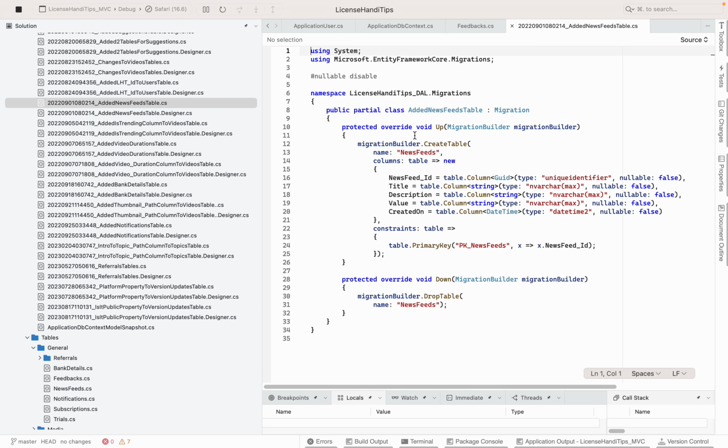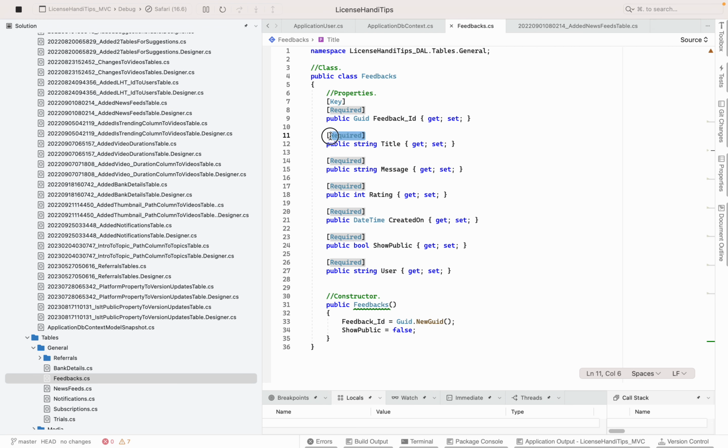Let's look at this. You see the name says edit news feed table, right? So this is what I did. And then when I did that, you see it already knows that this column is not going to be nullable. So this is how powerful it is to make sure that you decorate your properties with required attributes. Even if you are adding just a column, let me make an example.